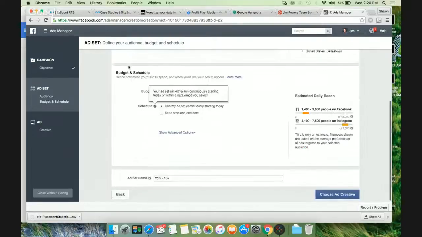And then down here it says budget and schedule. So for me, you have to run something for 48 hours for Facebook to optimize, but I like to run stuff like 7 days. But if you're going to do an open house campaign and it's on Sunday and you're doing it on Thursday, I would just do a daily budget between $7 and $10 and tell Facebook to stop it on Sunday. So I'll show you how to.